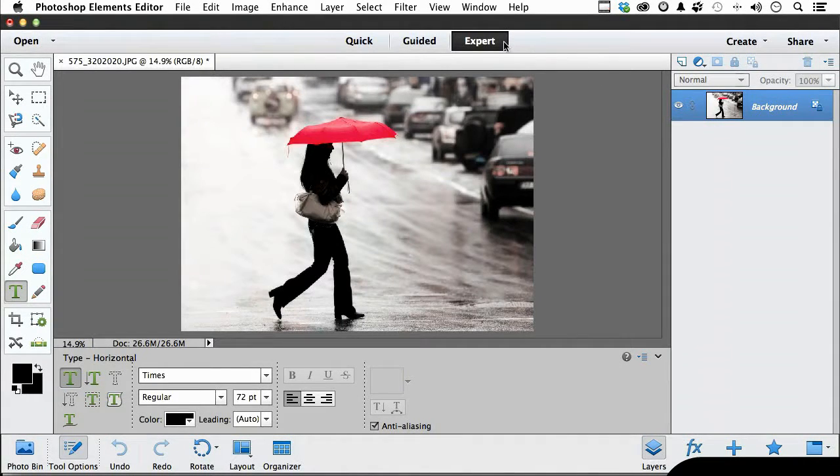We are in the expert mode. I have the layers panel open down here. I have the type tool selected here, and I do have my tool options open. Now count these bad boys: 1, 2, 3, 4, 5, 6, 7. 7 different tools. We're going to talk about every one of them.